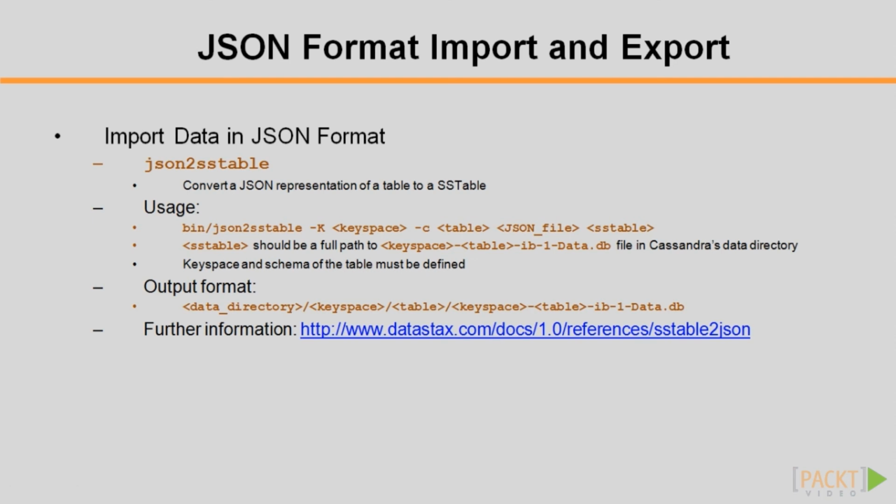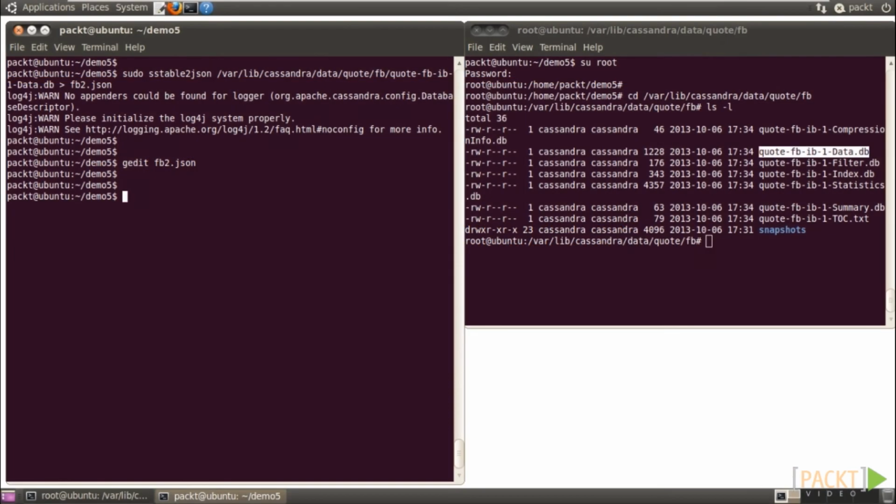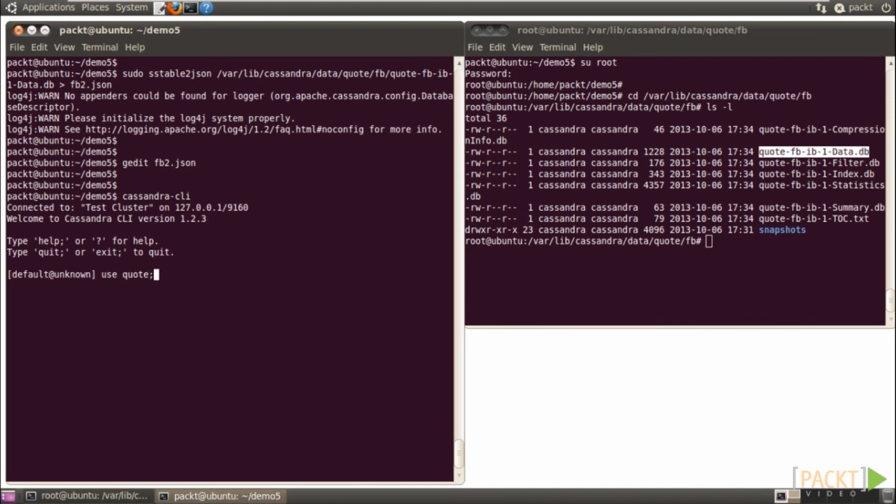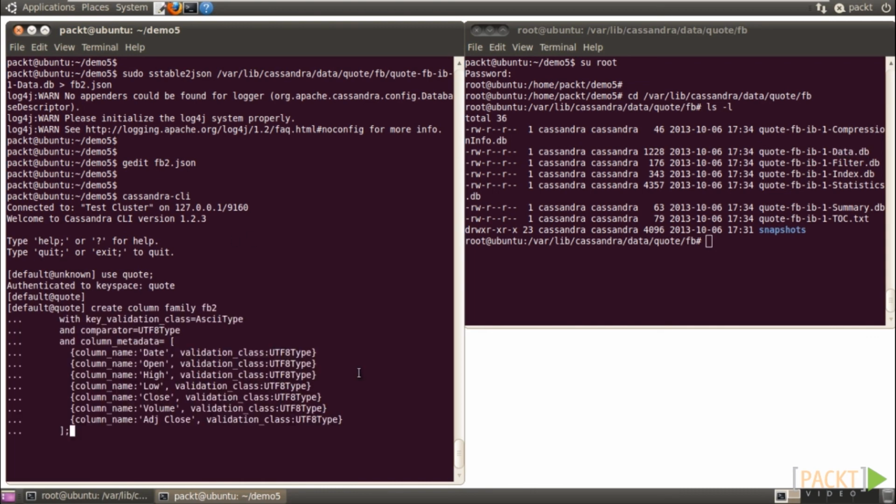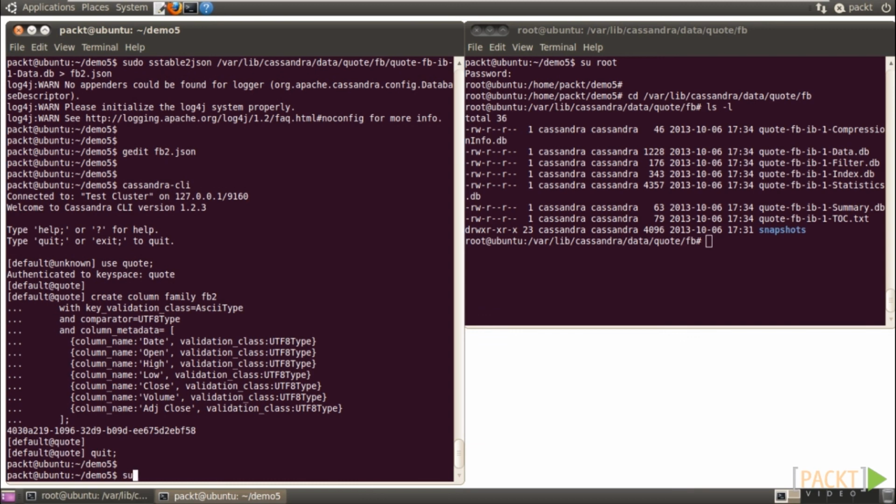Let's import the fb2.json into another table called fb2. Firstly, create the target table, fb2, in the quote keyspace. The schema of fb2 is the same as that of fb. Exit to the shell, then sudo json2sstable -k quote -c fb2 fb2.json.